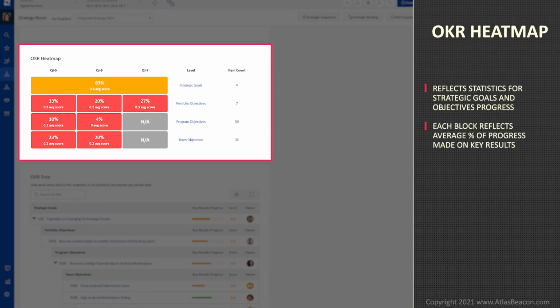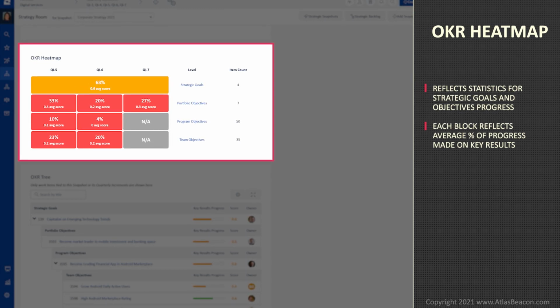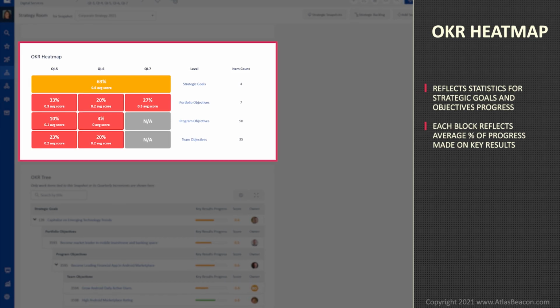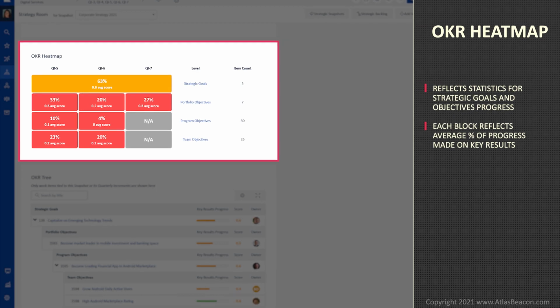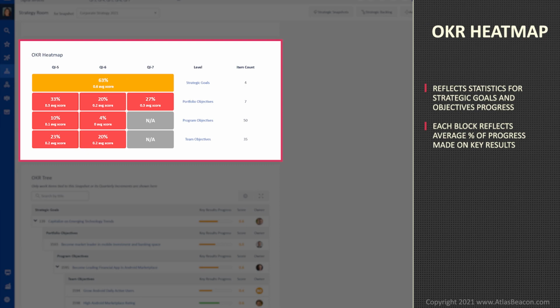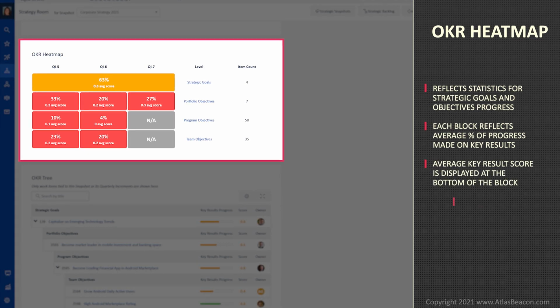Each block displays the average percentage of progress made on the key results at the strategic goal or objective level. For strategic goal blocks, the percentage isn't PI-specific. For the PI-specific objective blocks, progress is only calculated for key results of the objectives at the specified level that are associated with the PI. The blocks on the heat map are color-coded according to the average key result score for objectives or strategic goals at that level to the nearest 0.1. Average key result score is displayed at the bottom of the block.